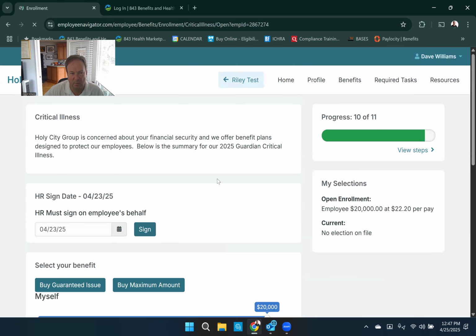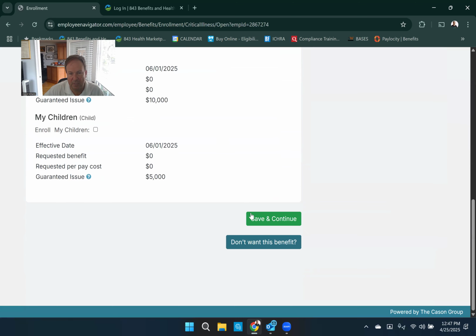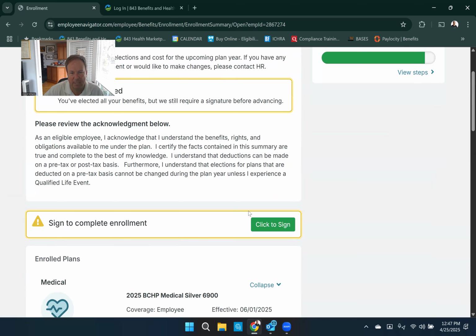I'll work on through the last one. We got critical illness, which is kind of like a cancer policy. And then when you get to the end with the signatures, it's a very simple process. You'll click to sign at the bottom.